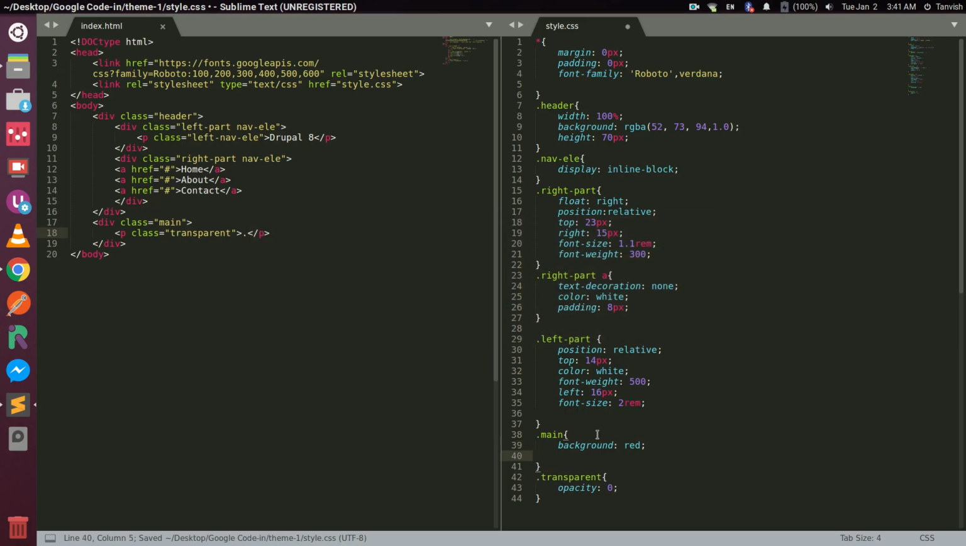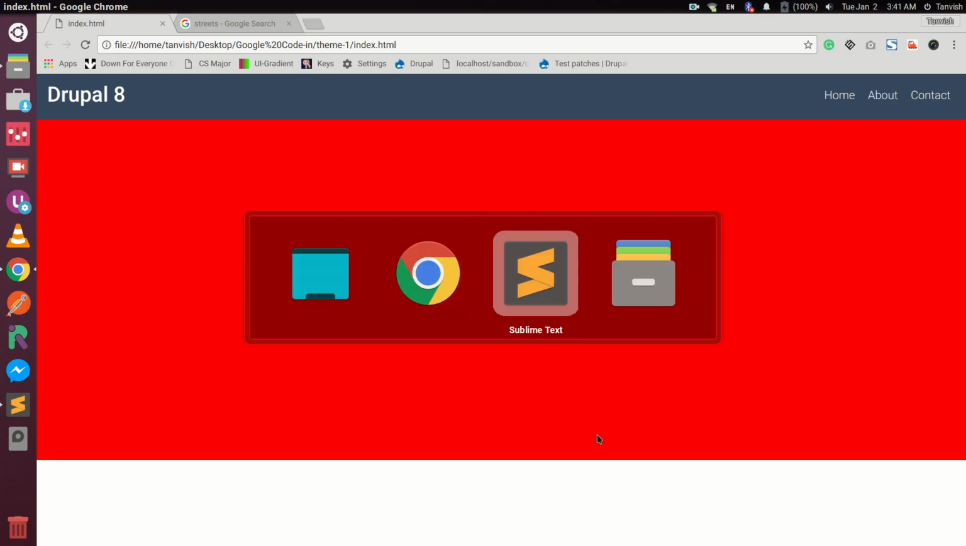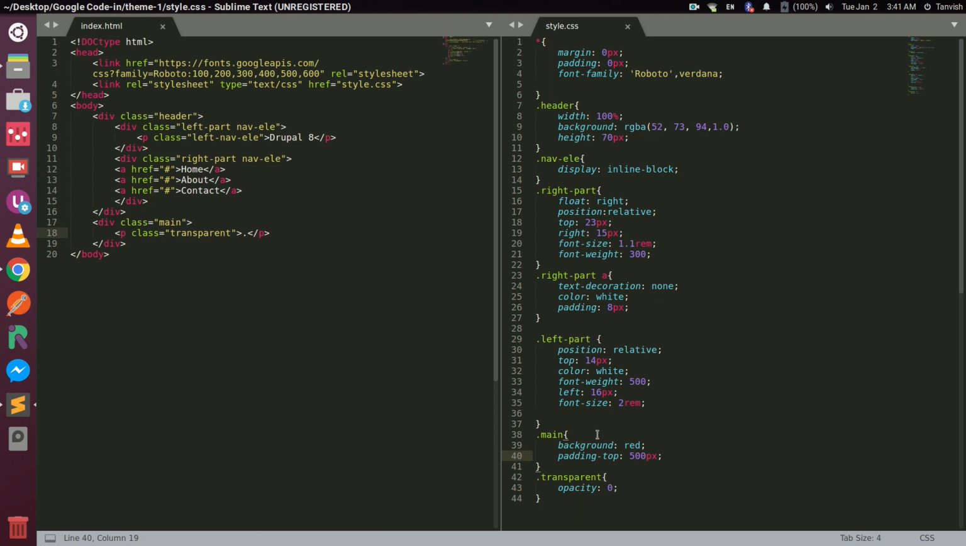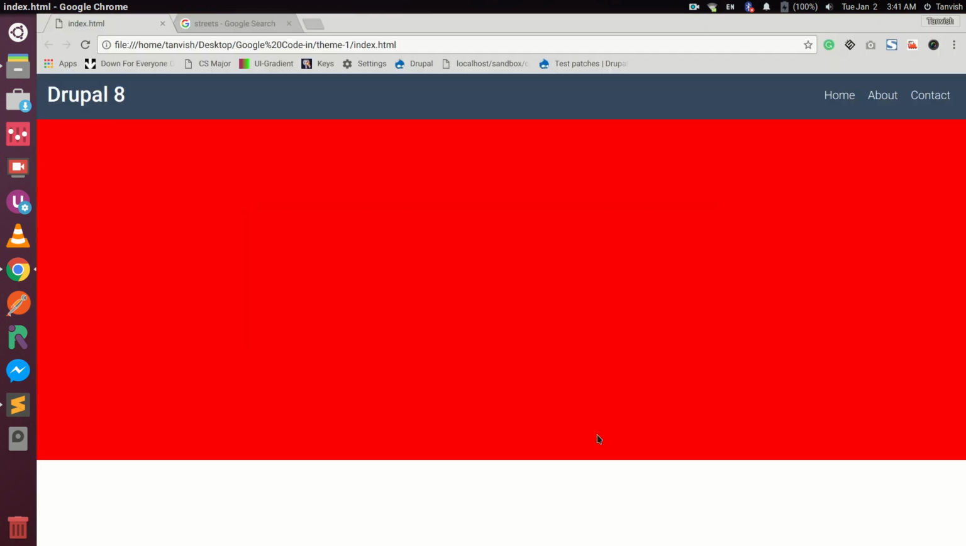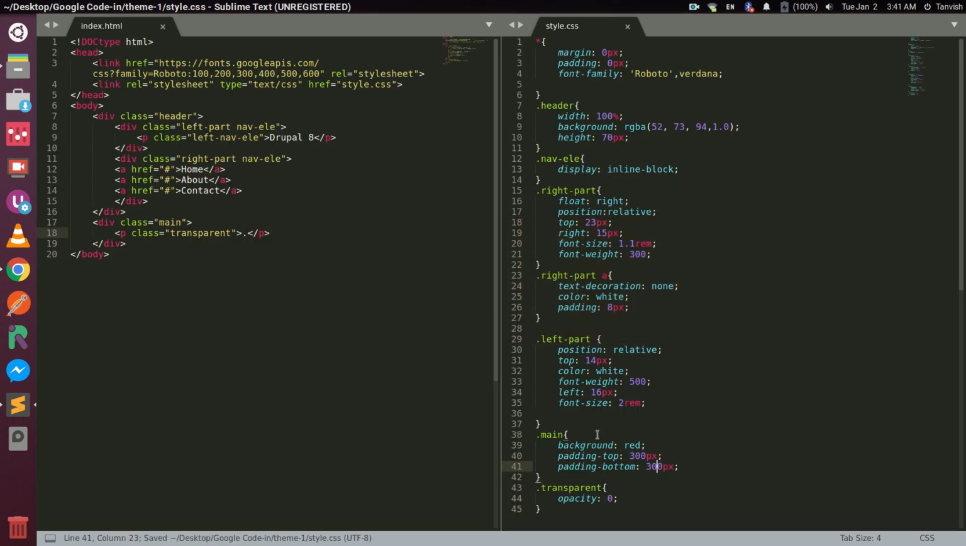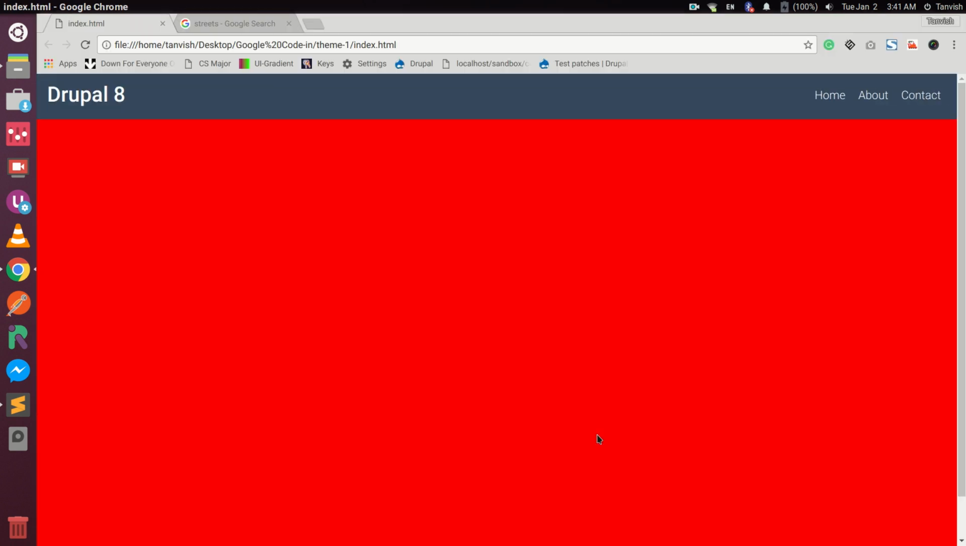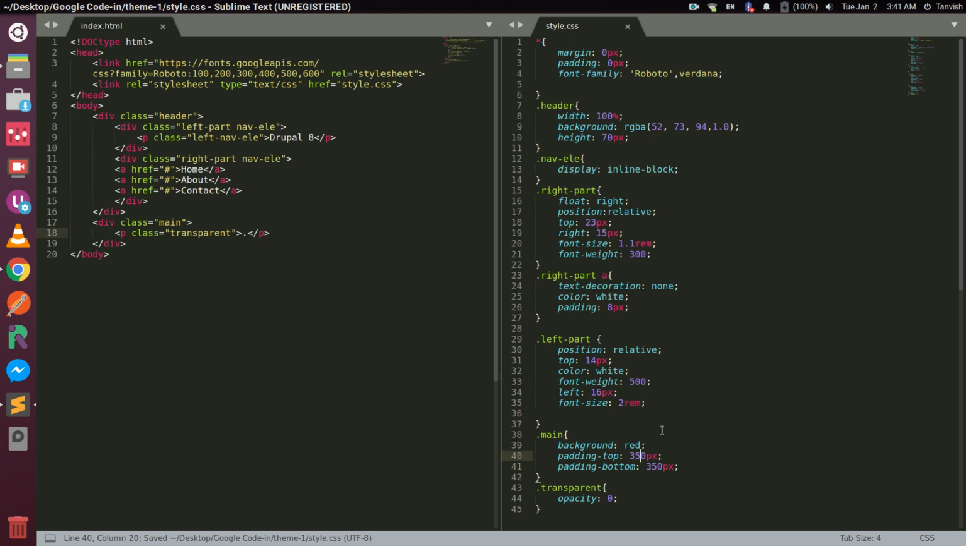Let's give it a padding top of 500px. I think 500px is a lot. I think we can go with 250. Oh no, I think we can go with 300 and a padding bottom of 300px. That should do the job. We still need some more, so I guess 320-350 would do the job. Alright, so I guess it's gonna be 330 and 330.